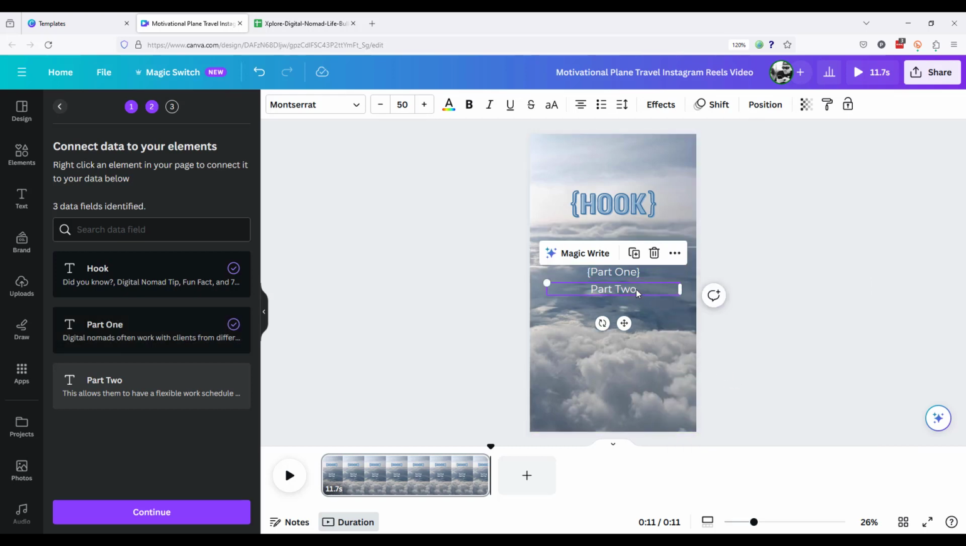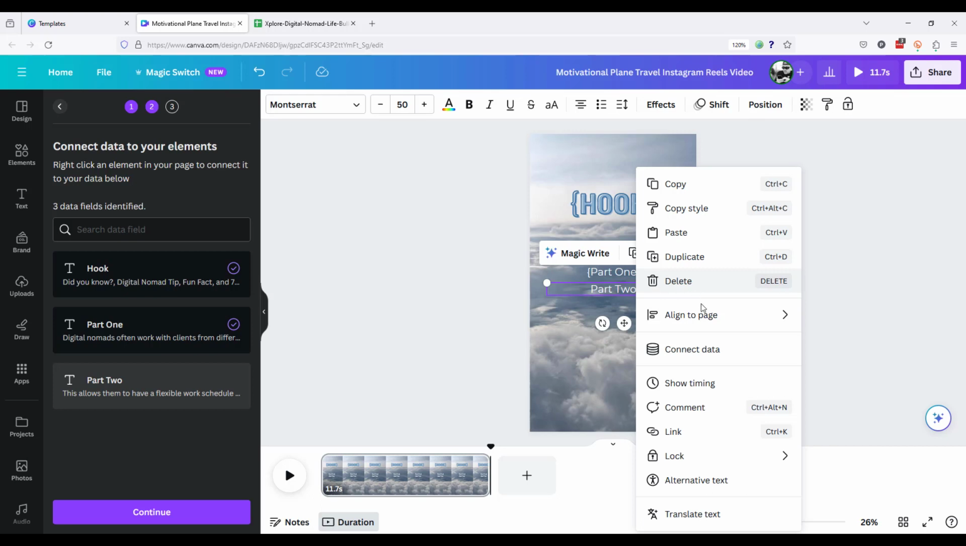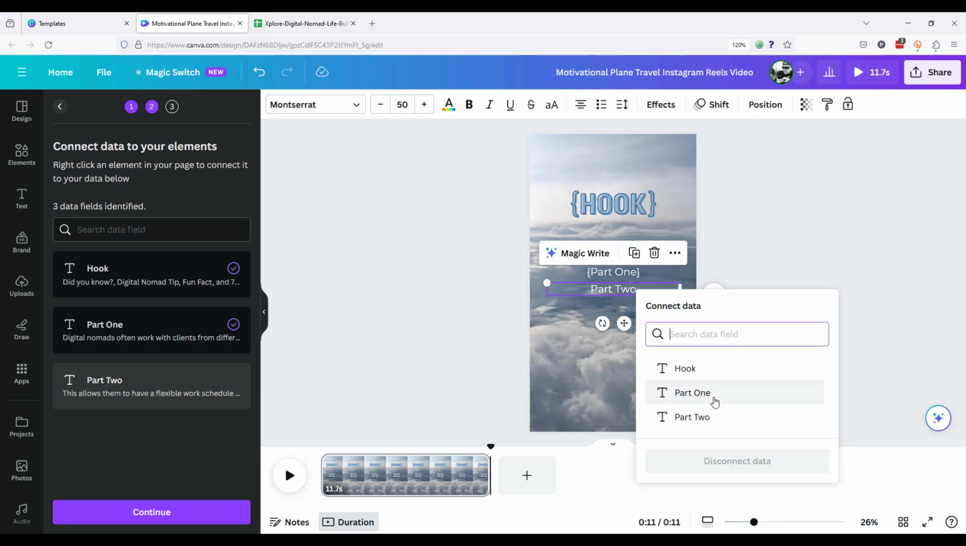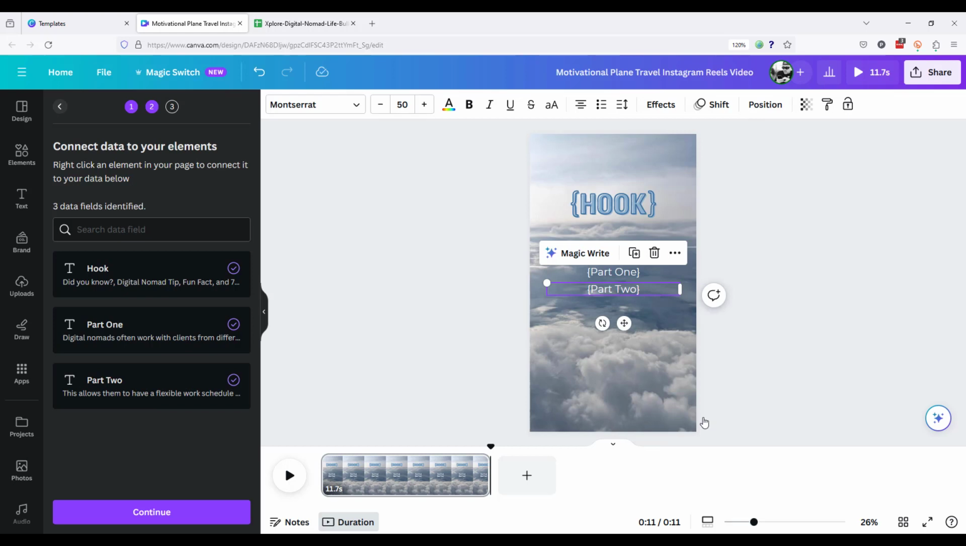So now I'm going to go to Part 2 and highlight it by clicking on it. I'm going to right click, and when the menu pops up, I'm going to again go to Connect Data, and when the little window pops up, I'm going to select Part 2. Notice that it changed the name to Hook, Part 1 and Part 2. So now we've got to set up the timing.